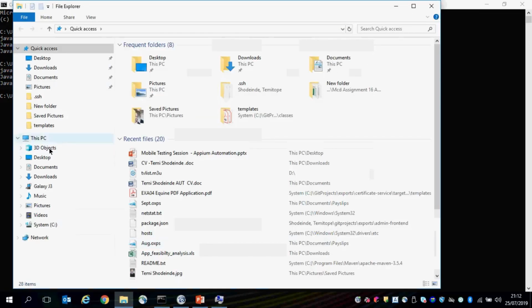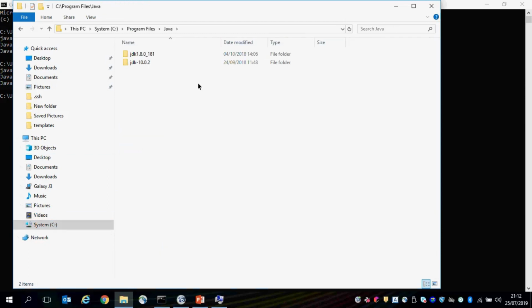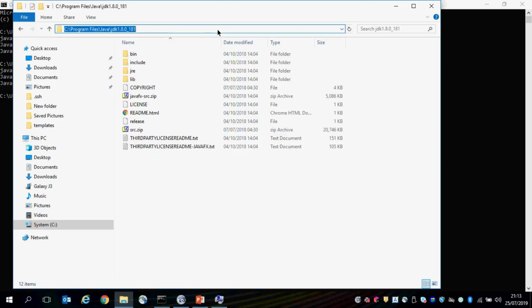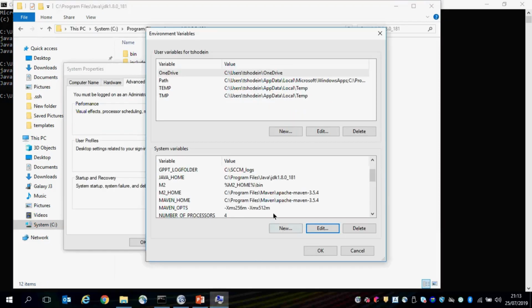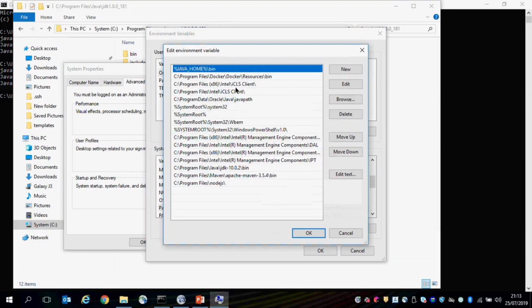If I show you here, if I go to C, Program Files, Java, now I have my Java pointing. So this is Java 8 and Java 10. What I did was go into my Java 8, copy the path, and use it as my Java home. Then I used my Java home here, and then I went into my path. If I open my path, to be honest, you can either leave it like this, or you can do it this way. Hold on, please.